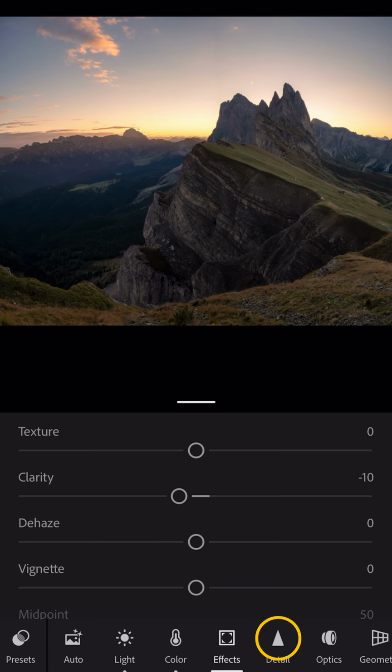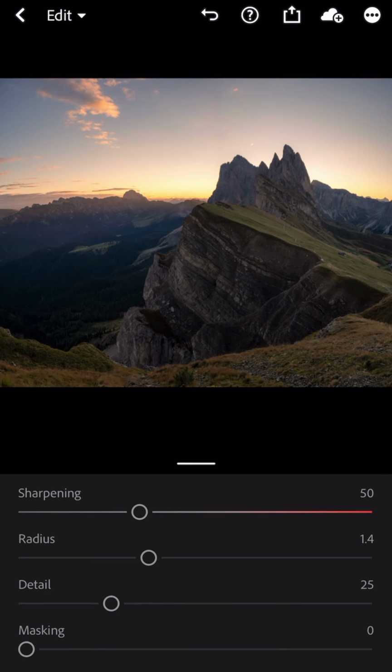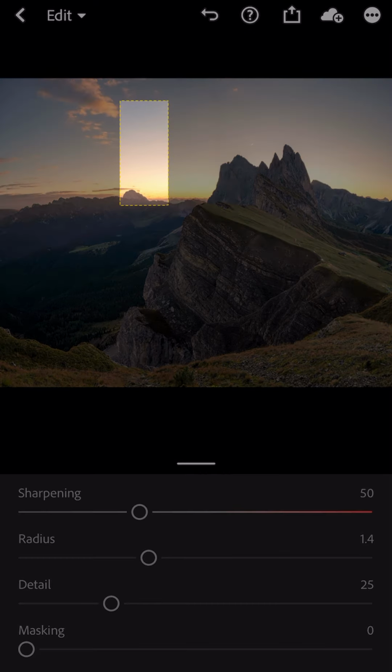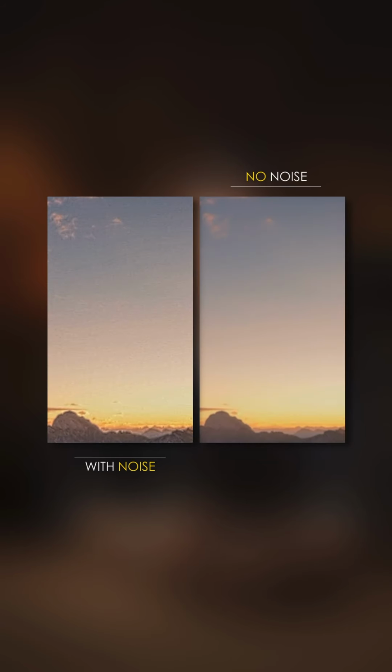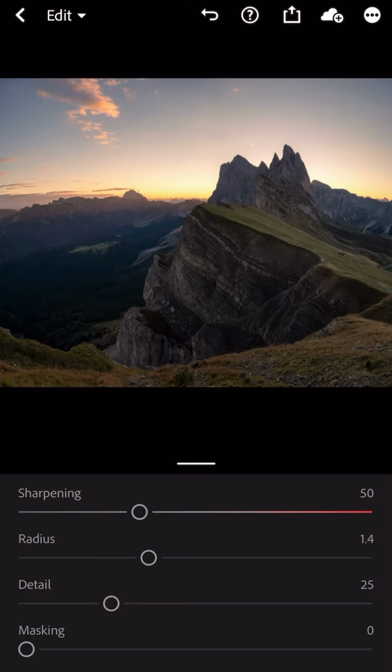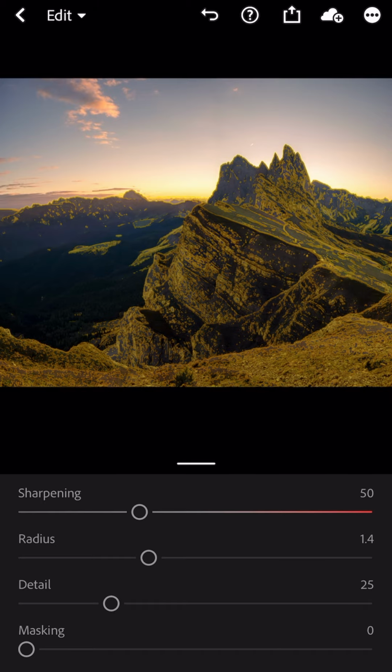So the last adjustment we want to make from a global perspective is the details tab. So let's go ahead and tap that. And here's where I would add a little bit of sharpening, but because it's a raw image, we already have a little bit of default sharpening applied here. I don't want to sharpen the whole image. There's no point in sharpening the sky. It's just gonna sharpen any noise that may be there. I just want to sharpen the edges or the details of the photo.